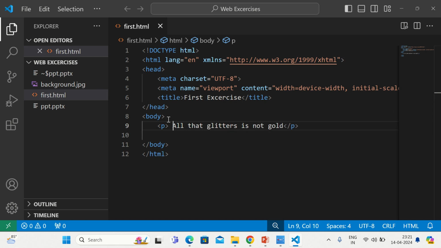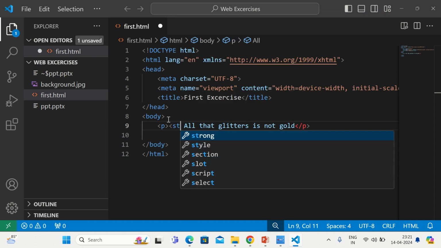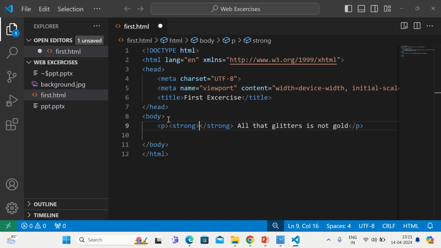Let's make it bold by adding a tag called strong. So we need to add this strong tag within the paragraph tag just to make the text bold.